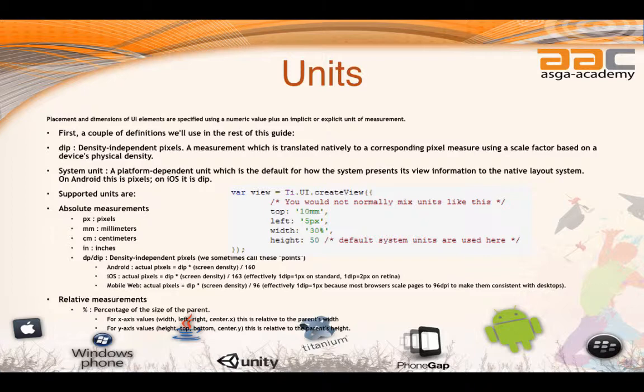If you don't determine the measurement unit, it has a default value. If you don't decide how to set the measurement, you have the default value: pixels for Android and points for iOS. You can change the default value for Android and iOS. You can take the property and set it in the configuration file tiapp.xml and change the default value for Android and change the default value for iOS.